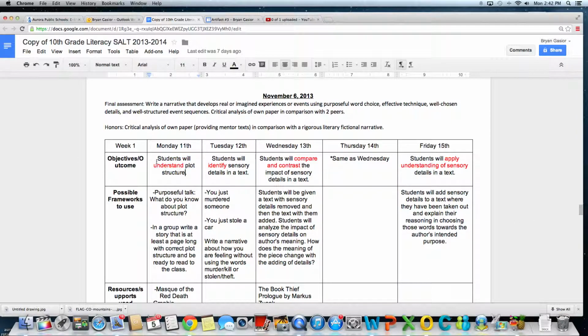So if we look at the progression, students will understand plot, students will identify sensory details, because part of their final assessment was using purposeful word choice, effective technique, well-chosen details. Students will compare and contrast the impact of those sensory details in a text, and then Wednesday and Thursday are block periods, so Thursdays will be the same as Wednesdays because this is a different set of students on Wednesday and Thursday.